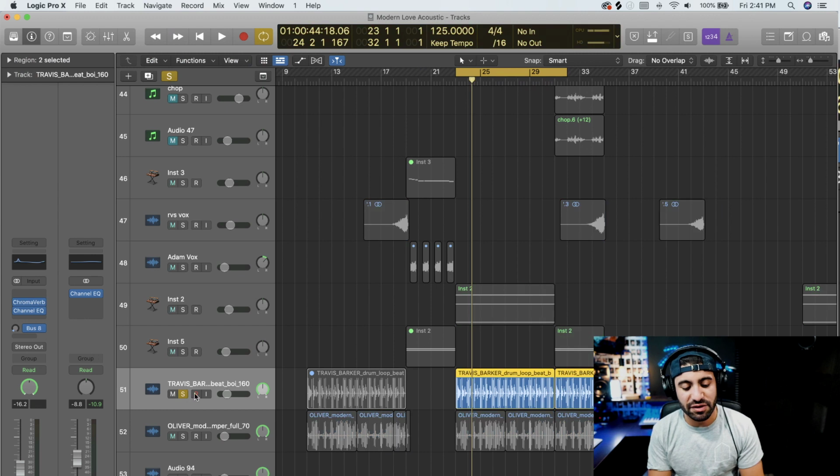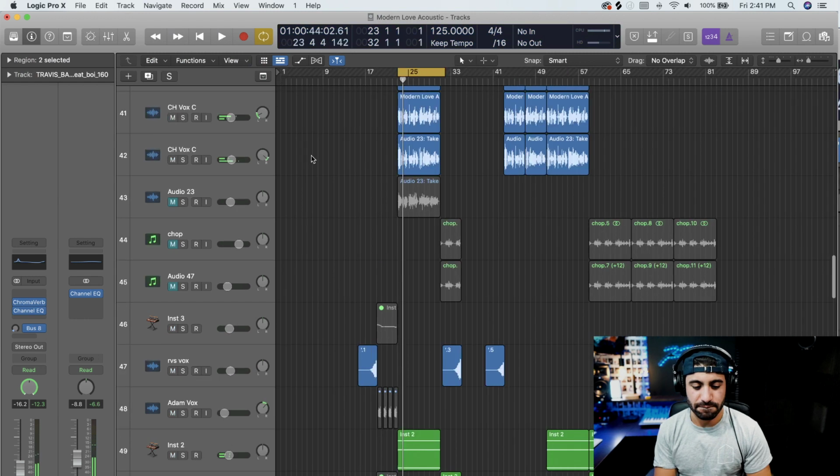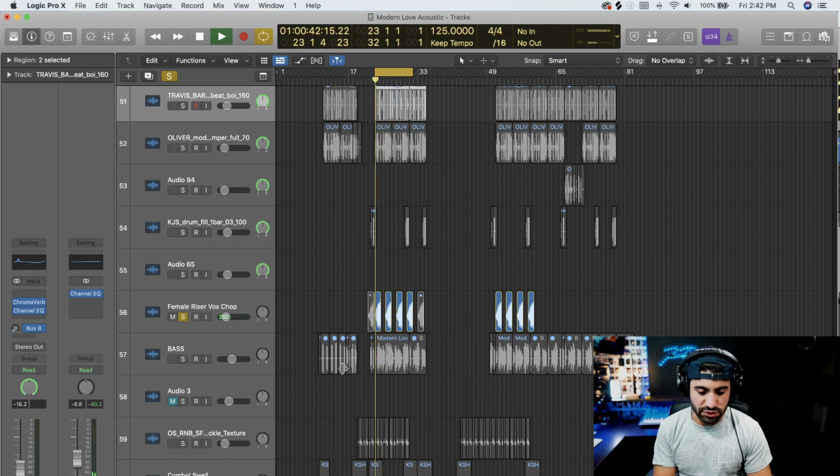Then we have these Travis Barkers, which are very different, but they turn everything off. Chrome reverb, EQ, and parallel compression. Such a smack in the face. We have a couple string layers in there. Nothing too crazy. A female vocal chop, which we can hear in a bunch of my songs. I use that all the time.